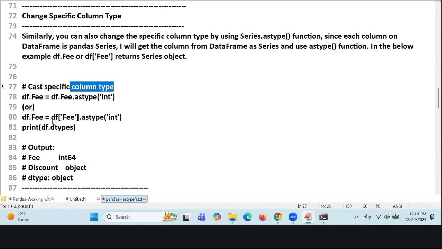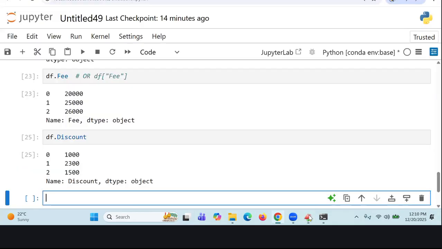Another way is df['fee'].astype(int). You can also keep it as df.fee, and df.dtypes you can also see. Either this way or this way you can do, because we are getting the new model here. Are you getting me? No? Come on now. Go to which type?